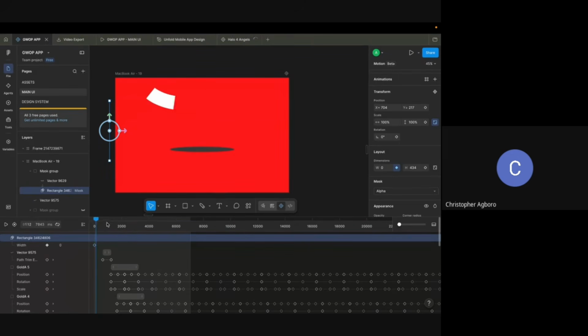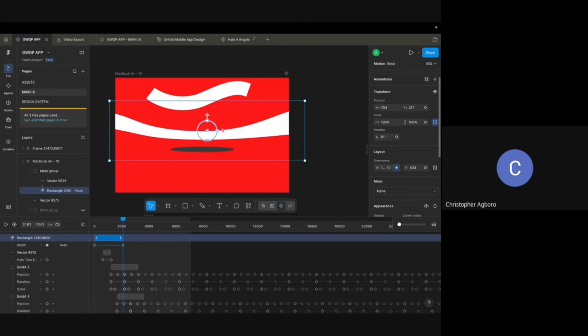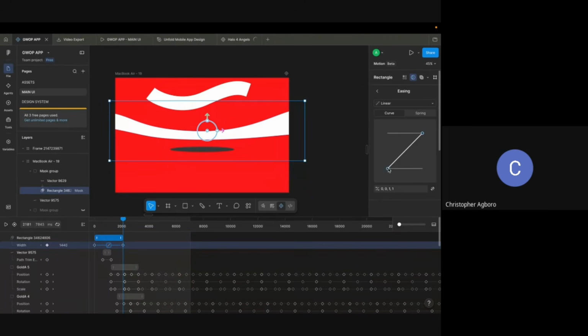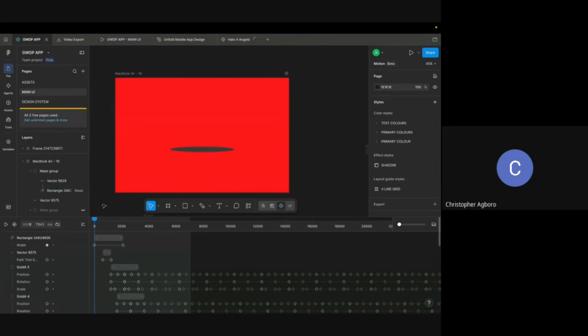Then I'm going to come forward to 2000 milliseconds, and I'm going to give it a value of, let's say, 1440. Okay. So watch how the animation is going to go. I want it to start slow and I want it to end slow. So let's see how that's going to turn out. Just watch and see.